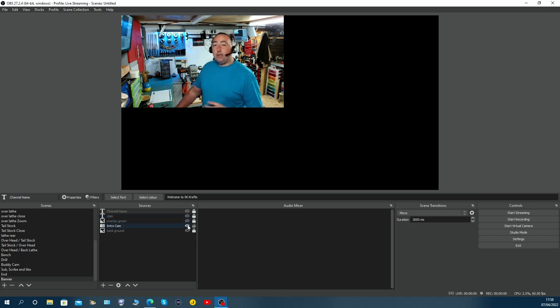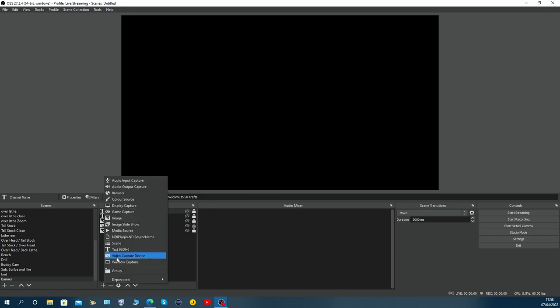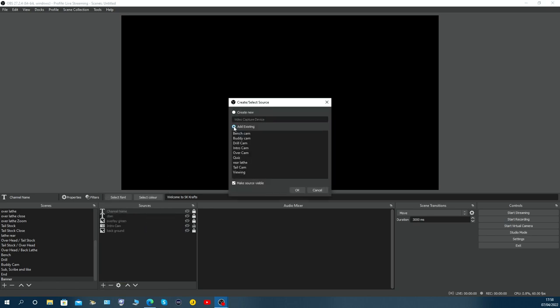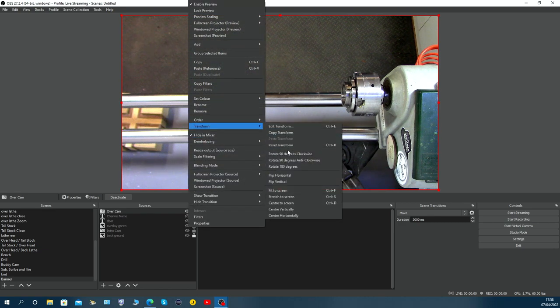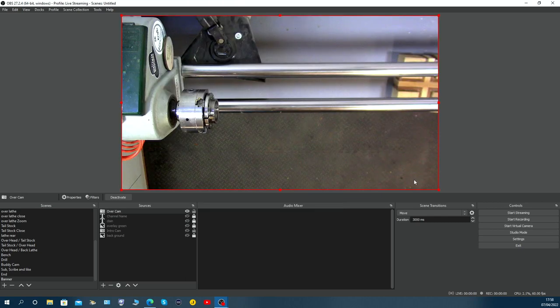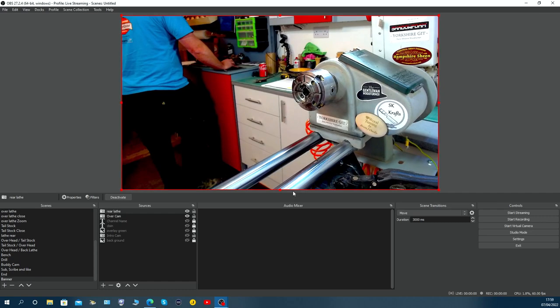So I'll go black and I'll bring the first picture in. So the first picture I'm going to bring in is again video capture device. We're going to use cameras that we've already got. So what I'm going to bring in is my overhead cam. There it is. So obviously it's the wrong way around, so we need to rotate it 180 degrees. Exactly the same as I did in the first video. So now the other picture I want, so I want the overhead and I also want my back camera, the cameras we installed before. So we're going to go to video capture device again, add existing, rear lathe. So there you go, there it is.